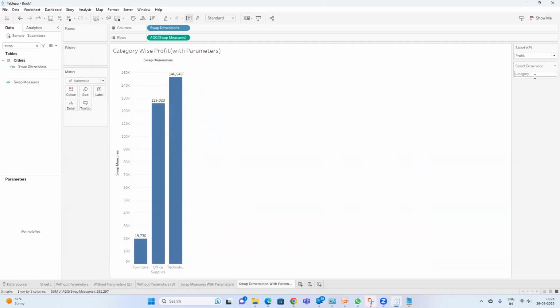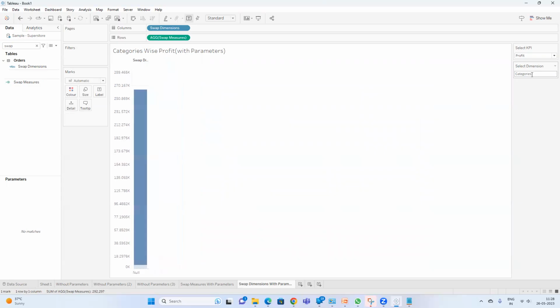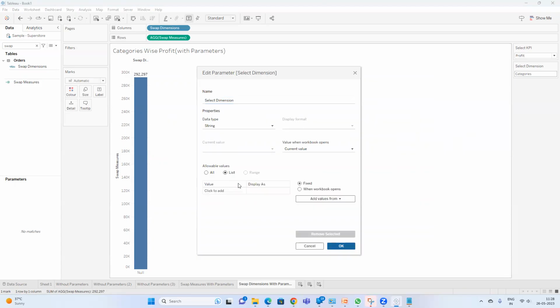What happens if the spelling is wrong? Let's say category misspelled. Okay, it won't match and it won't show you anything related to dimensions. So that is the reason we are giving the list. Otherwise, you need to manually enter the names and all. So it is good if we provide the list: region, category, subcategory.